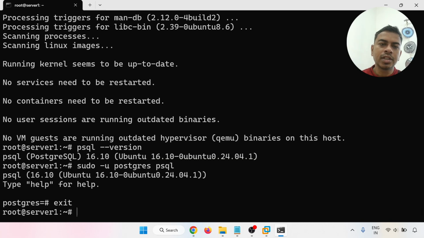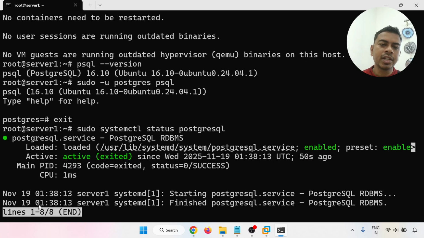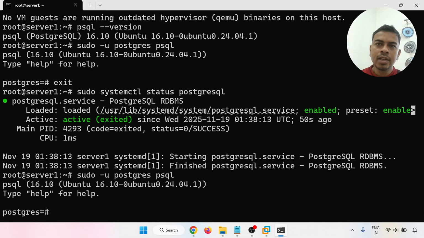Now let me check the status. So sudo systemctl status postgresql. So this is active. Okay. Now again I'm going to log in and set the password for Postgres.